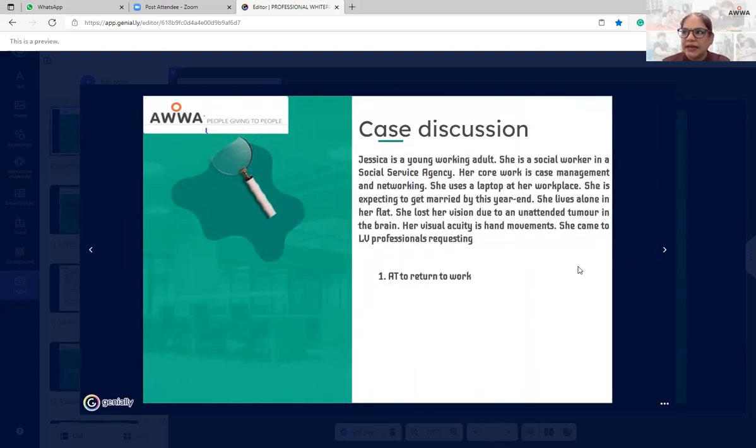And then Jessica. Jessica is a working adult who is going back to work. She just lost her vision for one of the reasons given, and she wanted to go back to work. She wanted to know how AT would help her to settle down in the work area and then continue to earn her own income.